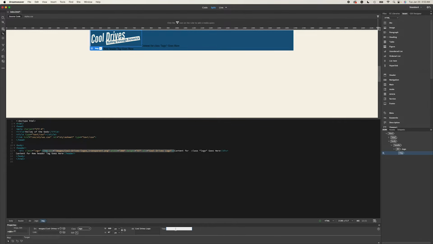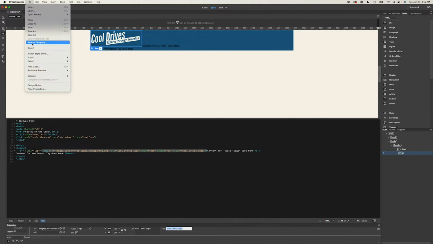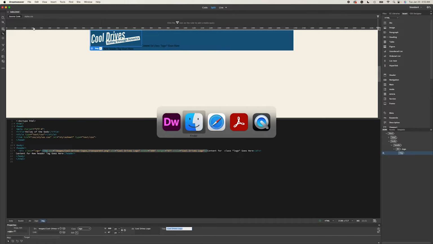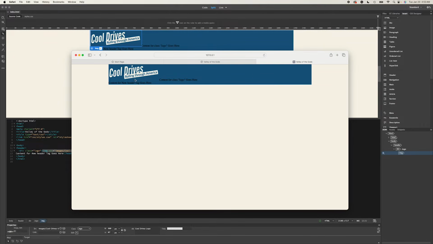And we can even give it a title. Cool Drives logo, and I'll show you where the titles come in. So there we go. Let's go ahead and save all and let's preview this again. So I can just jump right over to my browser. And there you go. There's my Cool Drives logo on the side of my background.